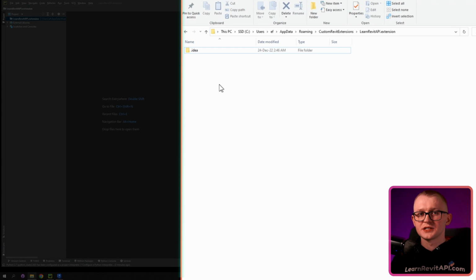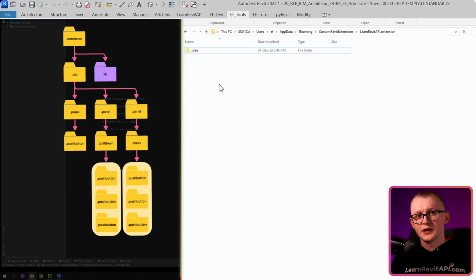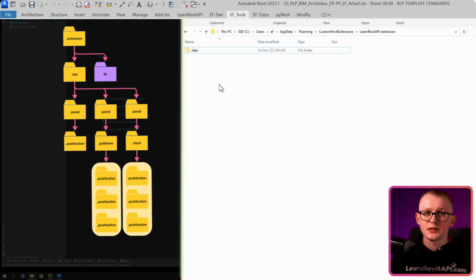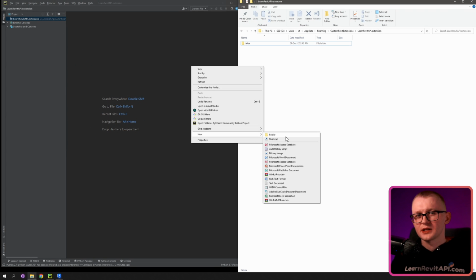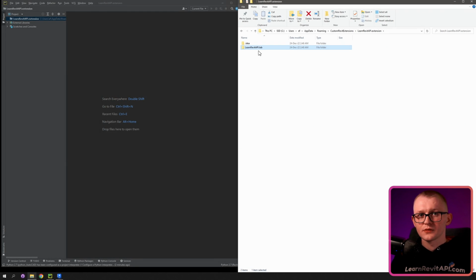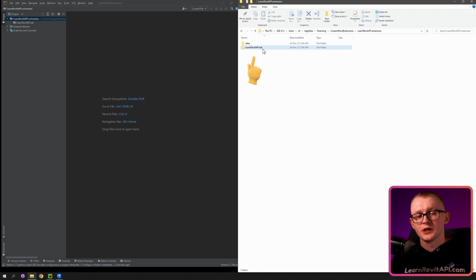Inside of this .extension folder, we need to create a folder that will be displayed as a tab in Revit UI. And we can create multiple tabs within a single extension. And it might be useful if you want to separate your tools by disciplines or by some other logic. But I'm just gonna go with a single tab, and I'm gonna call it the same as my extension. I'm gonna write LearnRevitAPI.tab. Make sure you spell this .tab correctly. You can also see it appear in our PyCharm folder structure right here. So let's open this .tab folder.